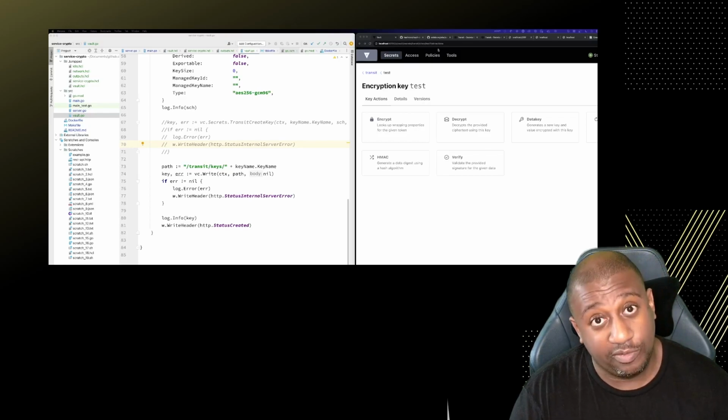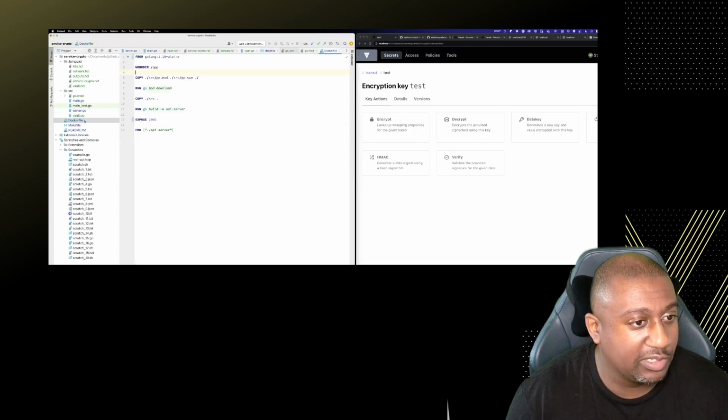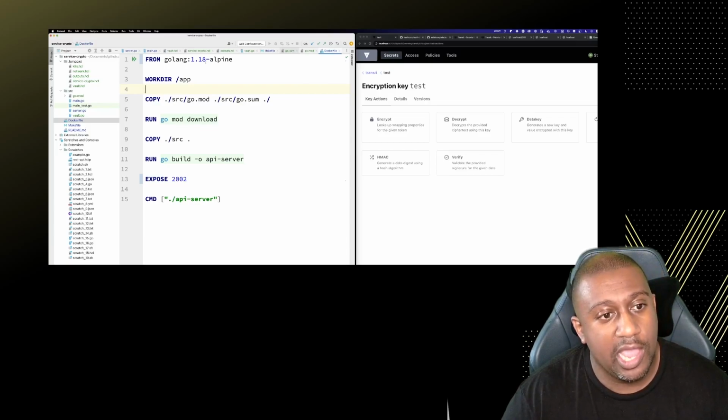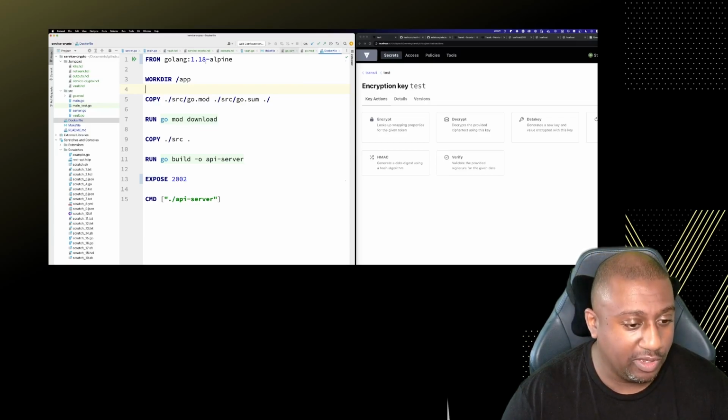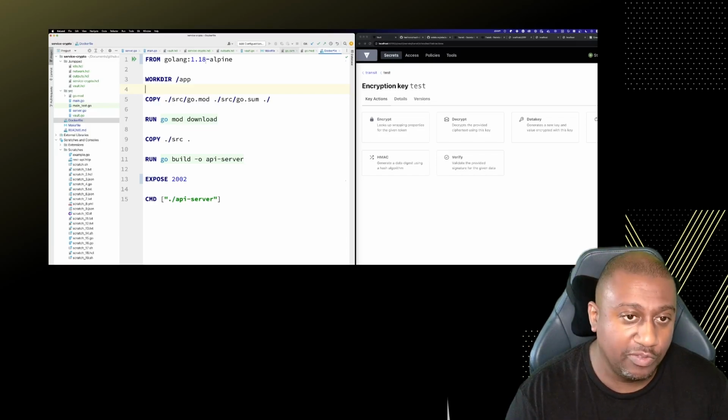It turns out there was something wrong with my Docker build. If I show you the Dockerfile, I had to update it. I'll zoom in a little bit. It was using the 1.17 Golang image, but in my go.mod file, it was requiring 1.18. As soon as I updated that, it solved that problem.